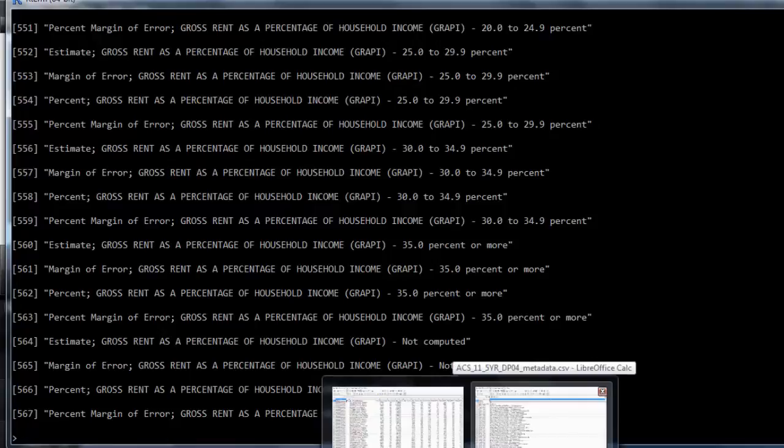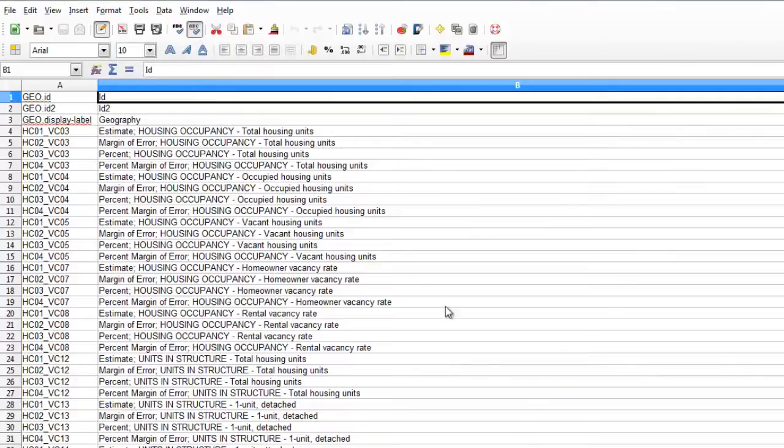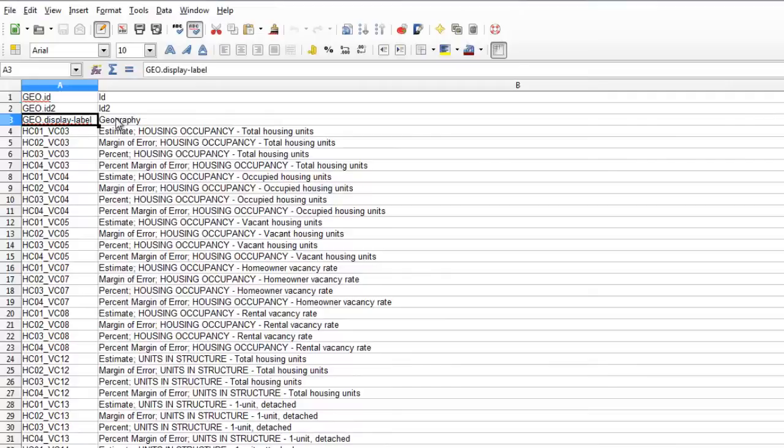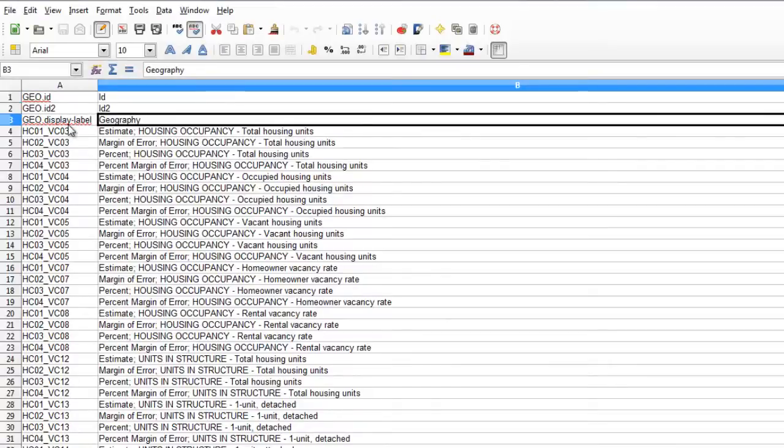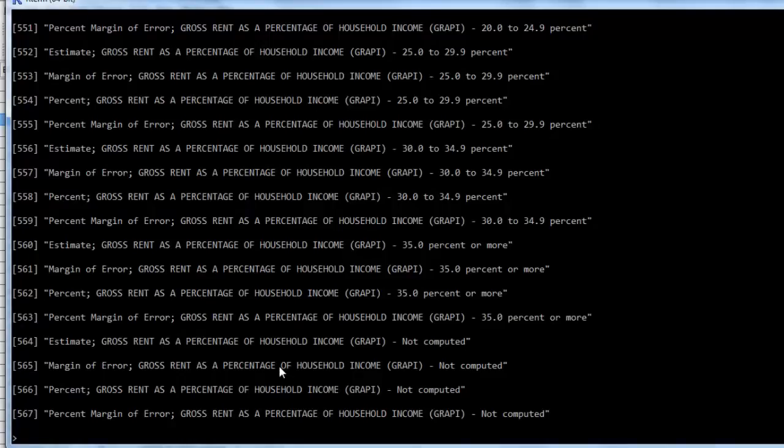We'll jump back into LibreOffice, our spreadsheet, and look at that metadata.csv. We'll see that geodisplay label or geography is the thing that we need, or rather we'll know that from working with the census before. And we can actually just rip that column straight off the big data frame and put it on the smaller data frame, only because they have the same number of rows, so they're going to match up, and we can see that.